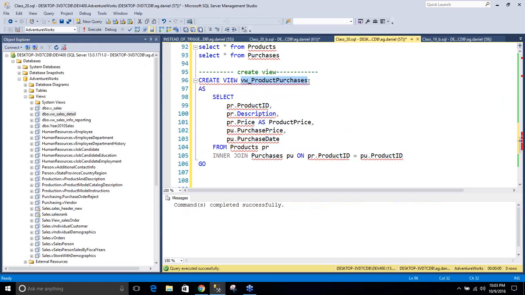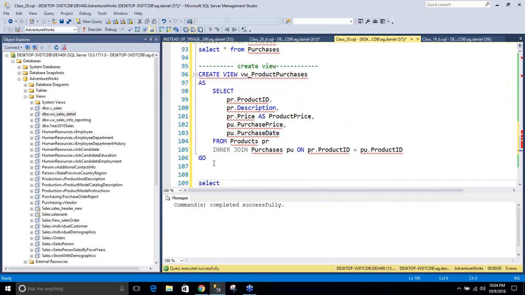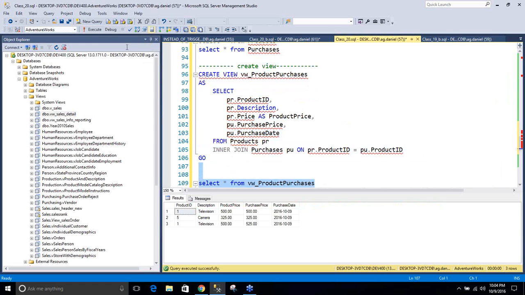Now let's see what information that view is going to give us. Do a select statement. Select star from. Okay, so it's going to display the product ID, the description, the product price, the purchase price, and the purchase date. This information is right here. All right. So we have a platform here for testing the instead of trigger.